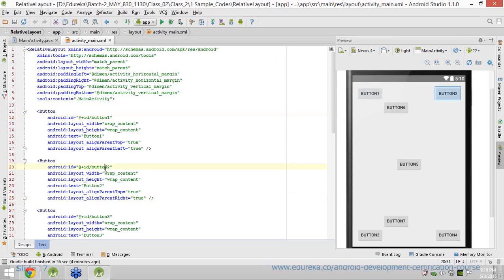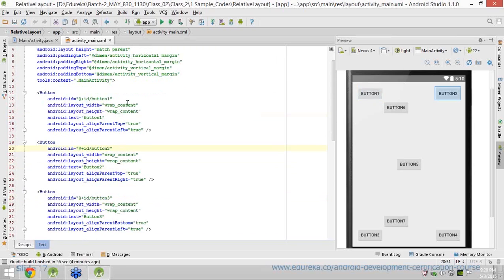Okay, so I'm starting with button 1. We have given the ID as button 1. We are giving the width as wrap content, and the height as wrap content. Then we are giving the text to our button, as button 1. And now you would see two more attributes I have added over there, that is align parent top and align parent left. That is the beauty of using relative layout.